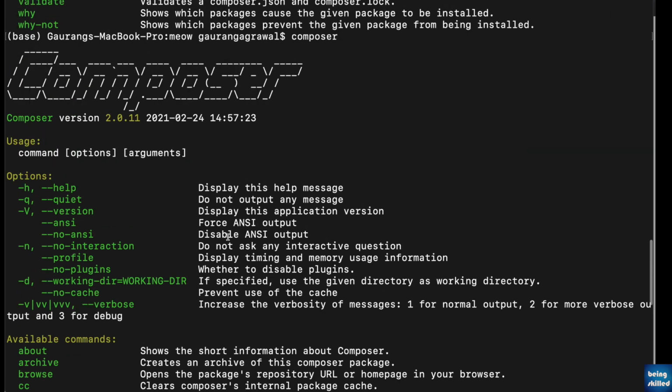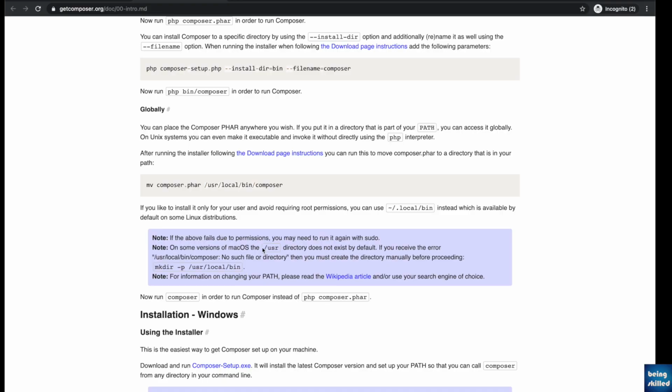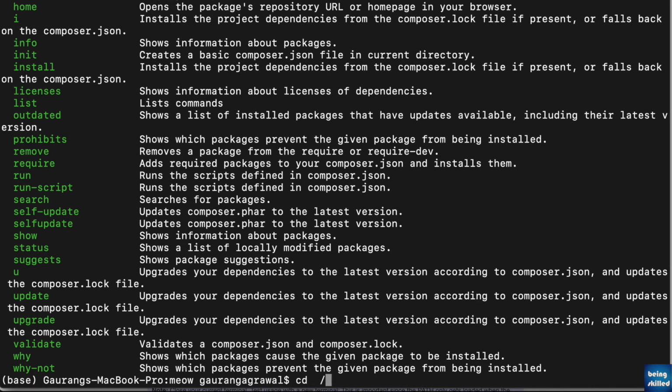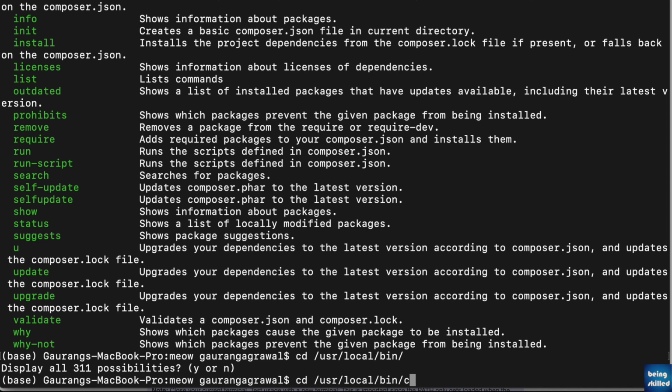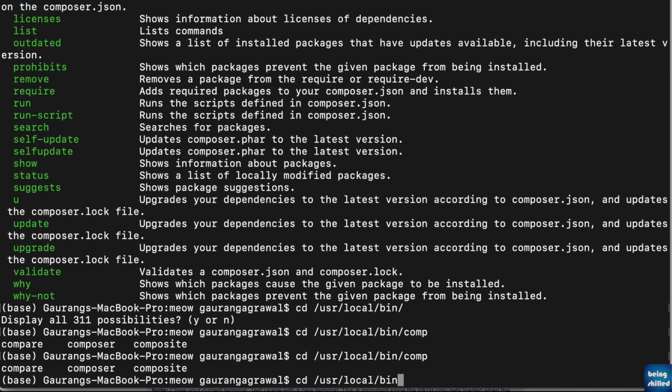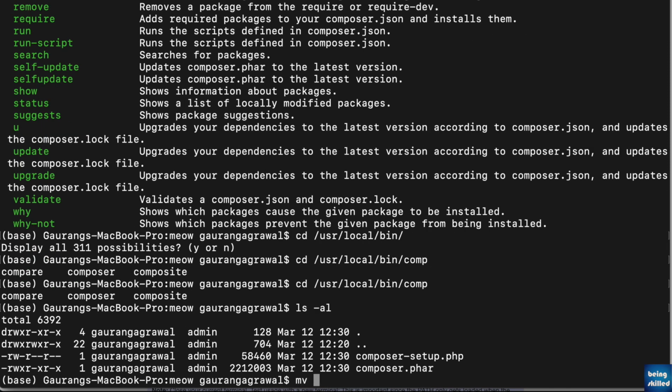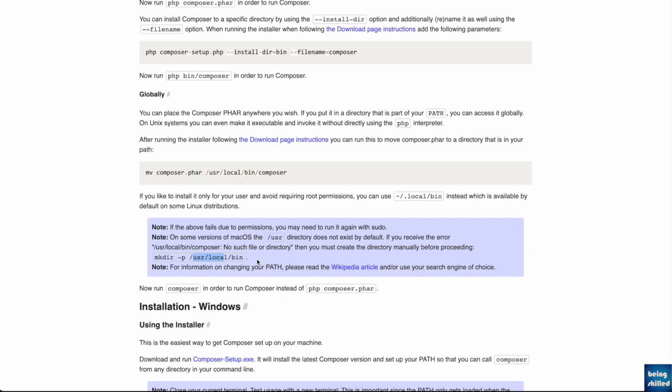By default it will throw an error because you have to move this composer.phar to /usr/local/bin. So if you look at /usr/local/bin, you will see a lot of files over there, and there will be composer as well. By default it is not there, so you have to move that. So for that we have this composer.phar, and you have to move it to /usr/local/bin.